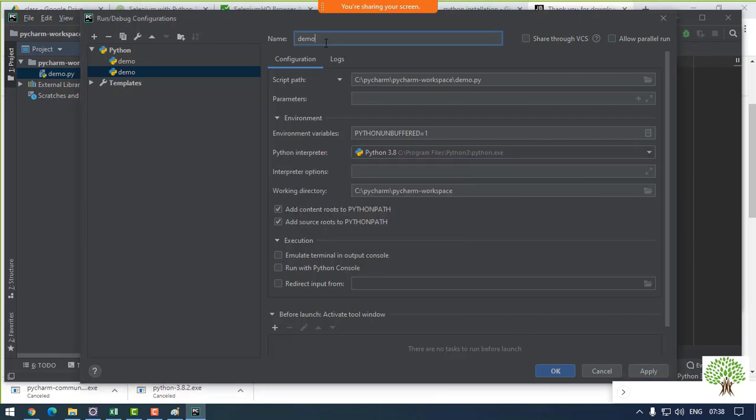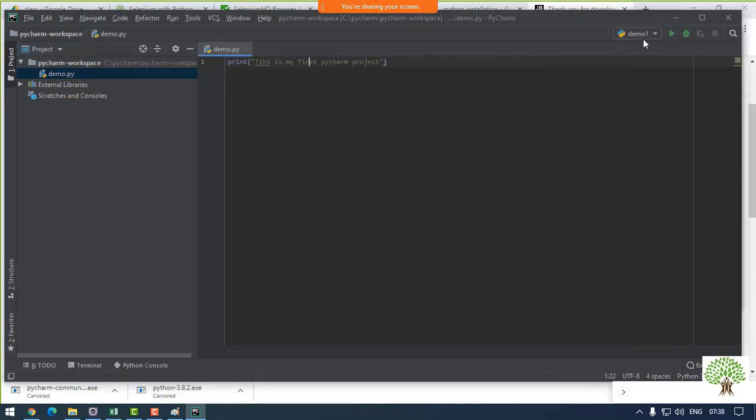Okay, so I'll change it to, let's say, Python demo 1. Apply and OK. Now my interpreter has been updated to demo 1. Whichever files I have given over here in the interpreter, that will be running. I can run this code using this run option, and this debug option will help me to debug it line by line. So I'll run it.